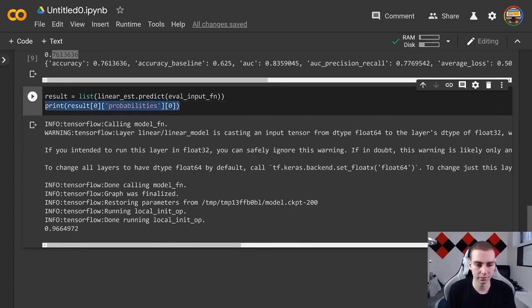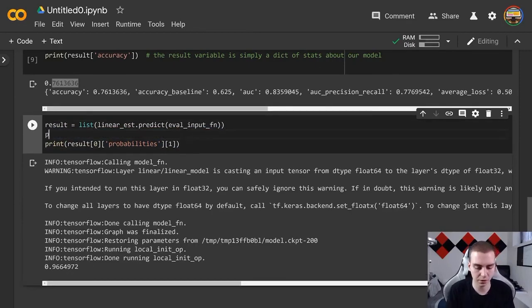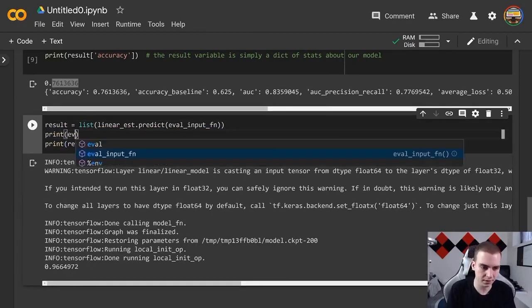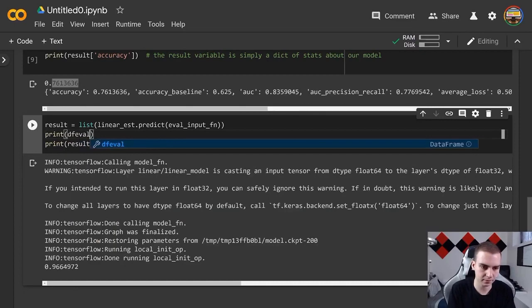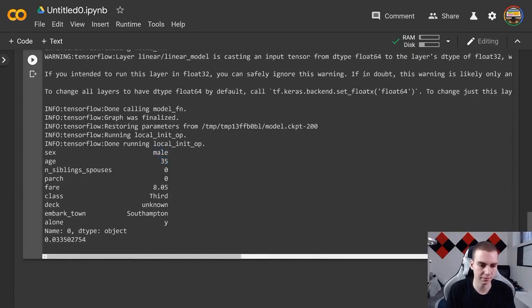Now, if we wanted to loop through all of these, we could loop through every dictionary and print every single probability of each person. We could also look at that person's stats and then look at their probability. The probability of surviving here is 3.3%. Let's look at the person we were predicting on and see if that makes sense. If I go df_eval.loc[0], print that, and then print the result, we can see that the person was male and 35, had no siblings, their fare was this, they were in 3rd class, we don't know what deck they were on, and they were alone. They have a 3.3% chance of surviving.